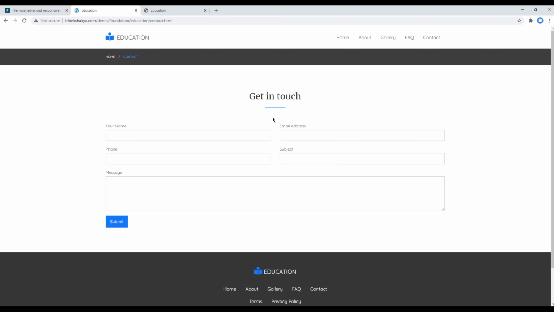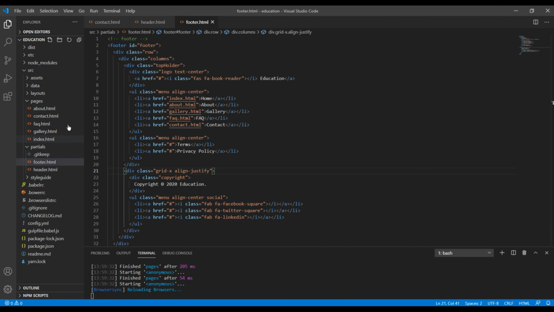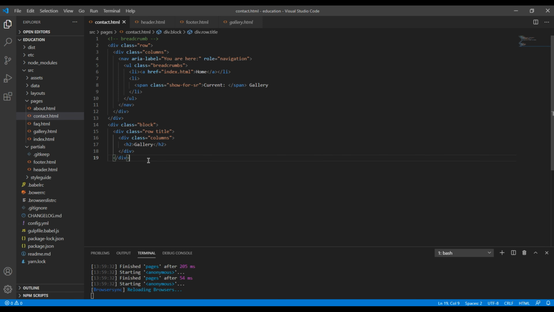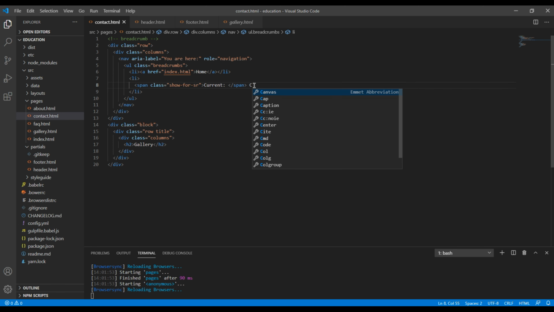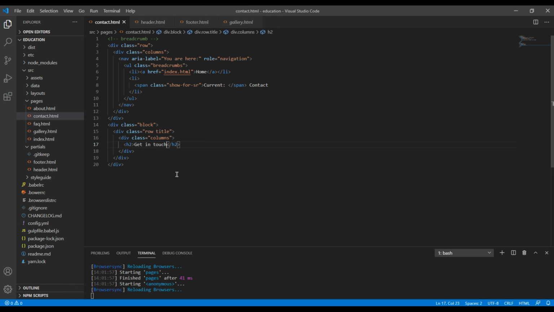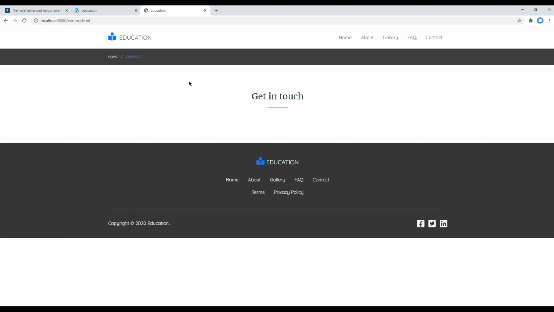Now let's add this breadcrumb and this title. So for that, you can open our gallery.html and you can copy this HTML and breadcrumb div and you can paste it in our contact.html. So instead of gallery, we have to add contact, and for title we have to add get in touch. Once done, you can check your site again and you should see a breadcrumb and title over here.